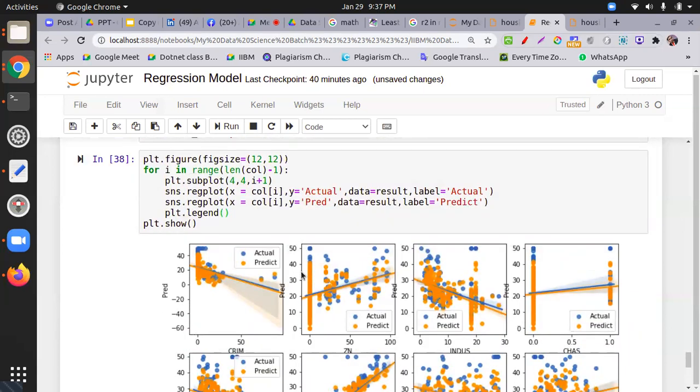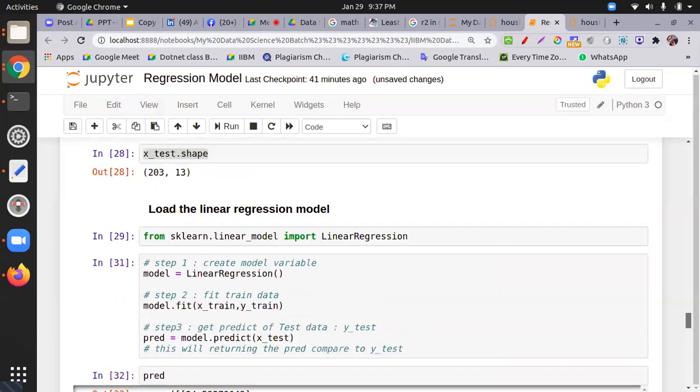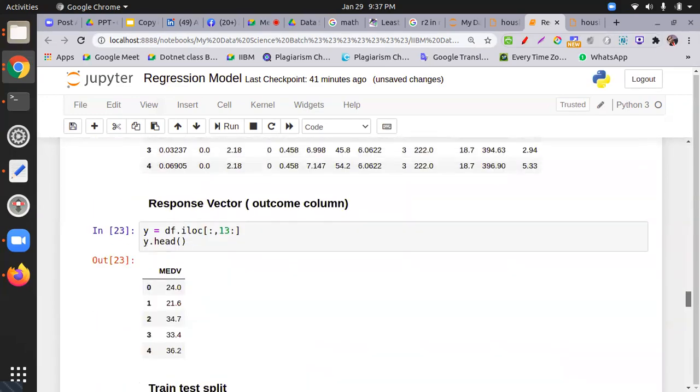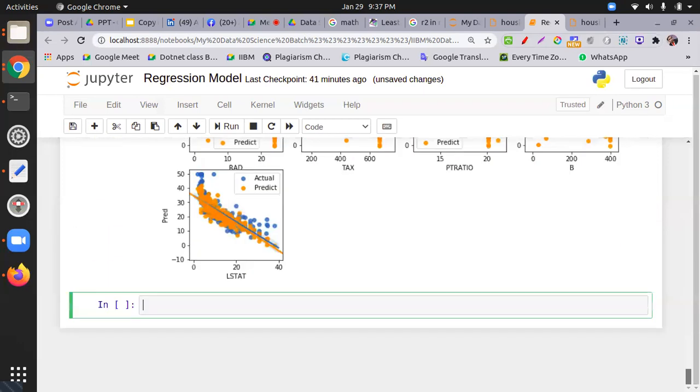Sir, don't we check the R score value? There are some things we have to check in the machine learning part. Okay, lots of things I'm missing over here. That is part of machine learning: R2 score, correlation matrix. You want to check it right now? Yes, sir.